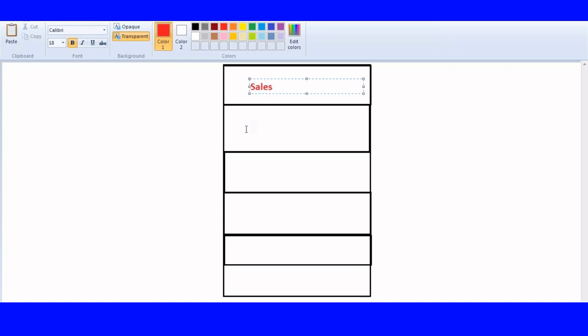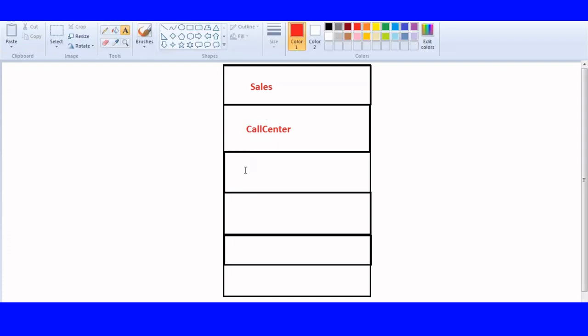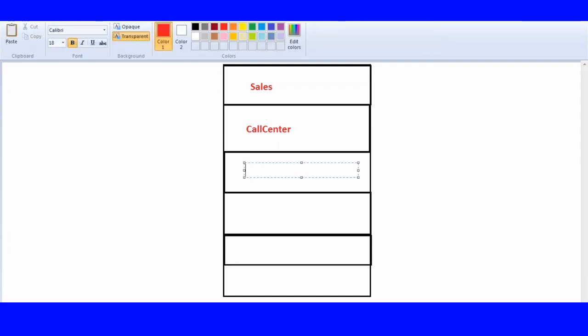Sales application, call center. What are these? These are the standard applications created by Salesforce. On the name of Salesforce CRM, the Salesforce company has developed some applications like sales and call center. Now look at this. Salesforce company has created sales and call center.